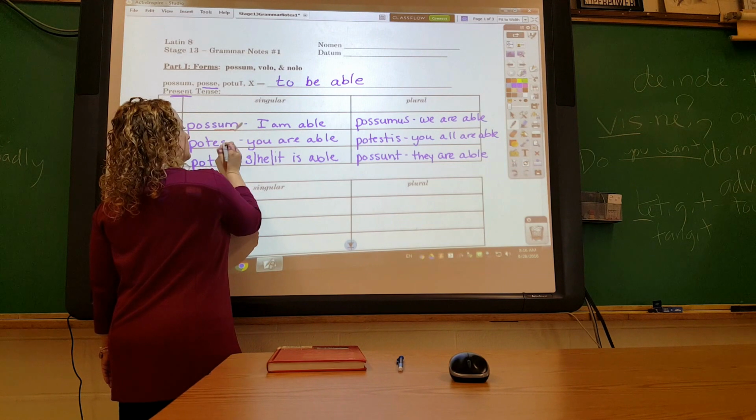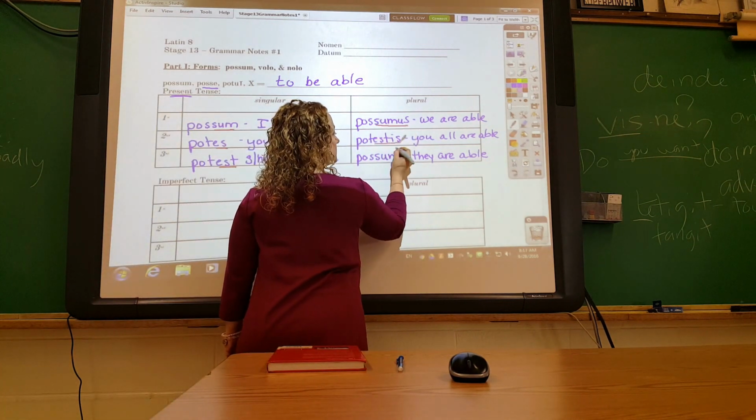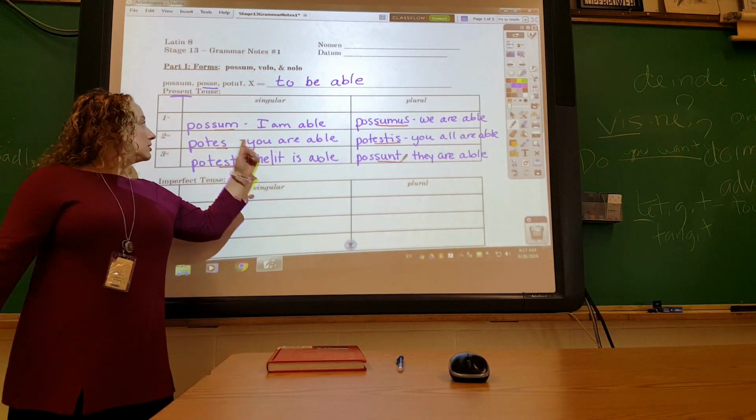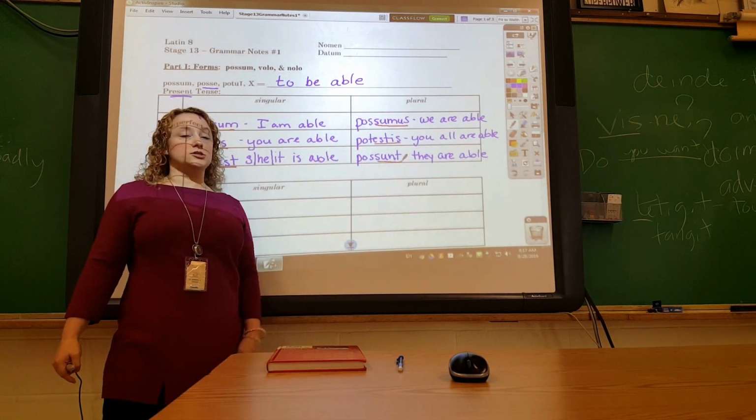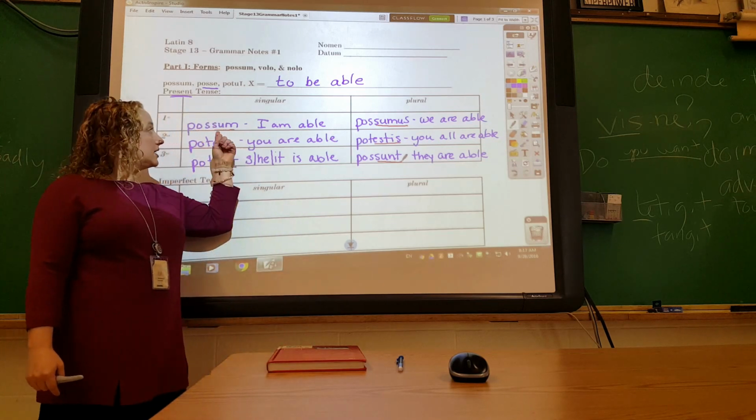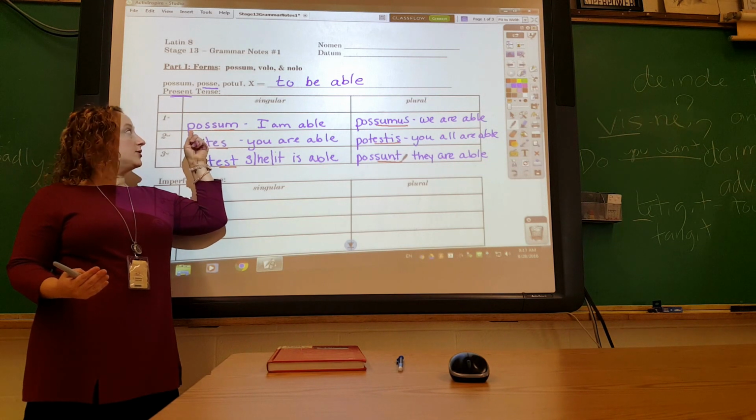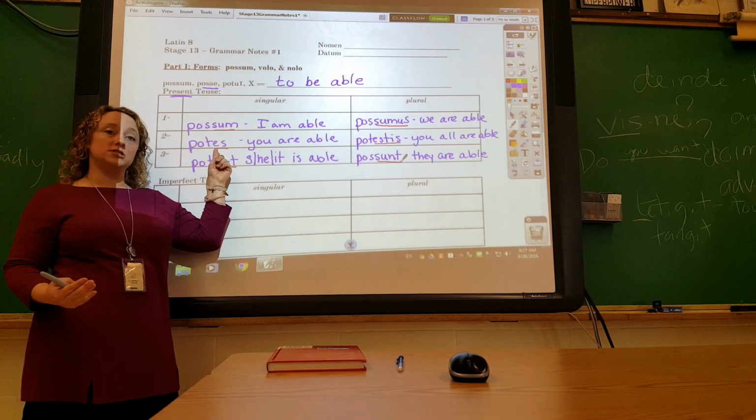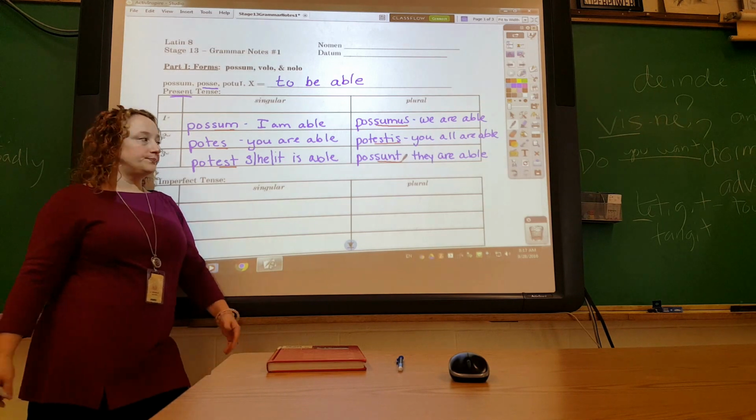Okay, so if you look, you have sum, es, est, sumus, estis, sunt, just right at the end of the word with POS or POT in front of it. If it's a form that starts with an S, you put POS in front of it. If it's a form that starts with an E, you put POT in front of it. And there you go. Learn them.